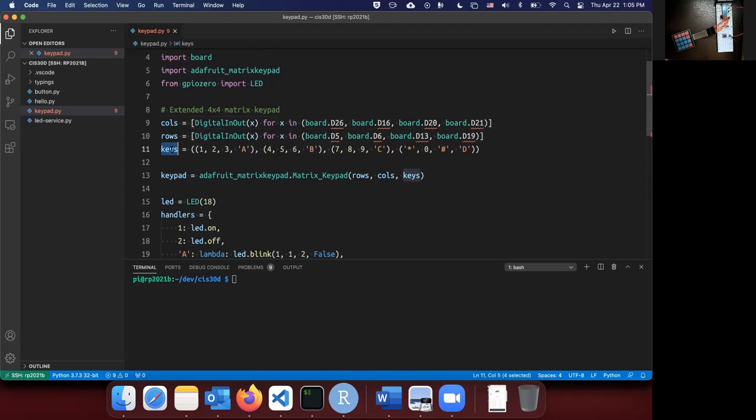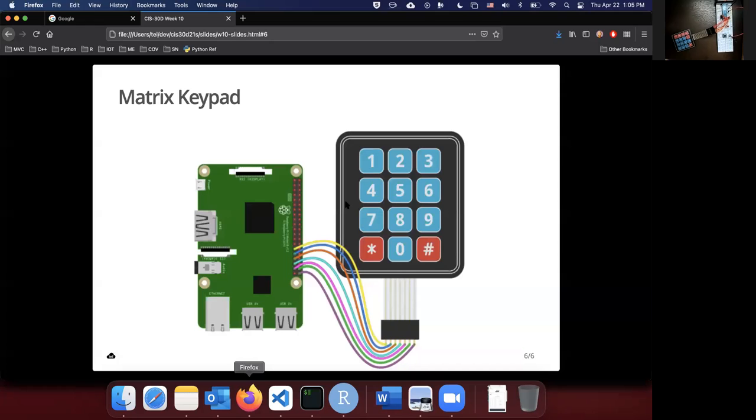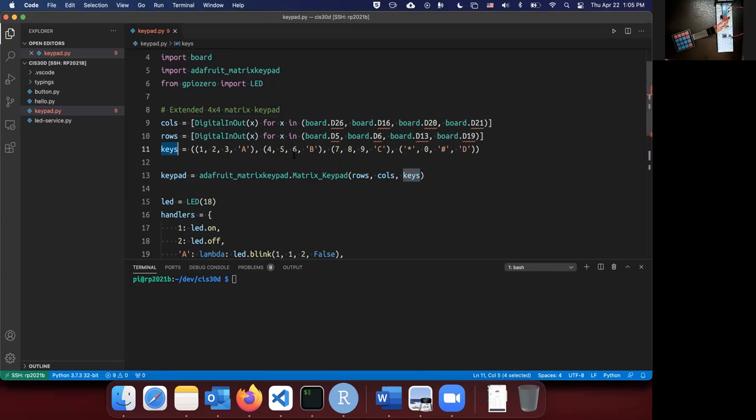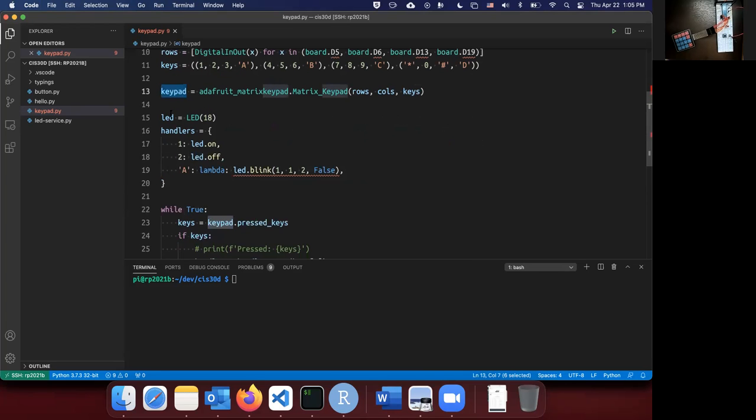We also need to specify the key names. Those are the names that represent the keys on the keypad: essentially the first row, second row, third row, and the fourth row. Then you pass those in and create this keypad object. We're also going to create the LED object because I want the key to do something visible. So we're going to control the LED as our previous button example did.